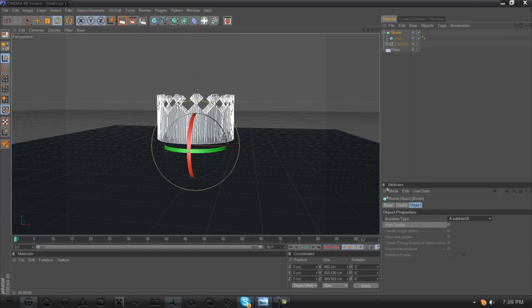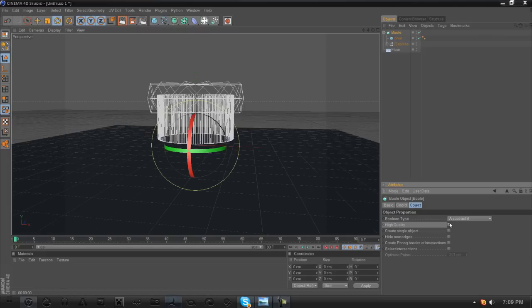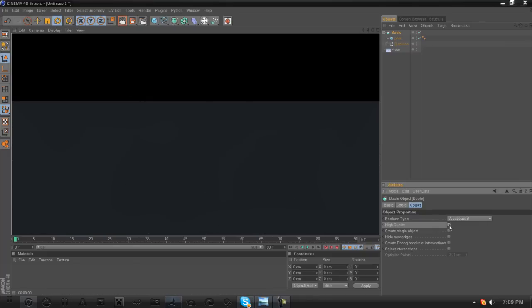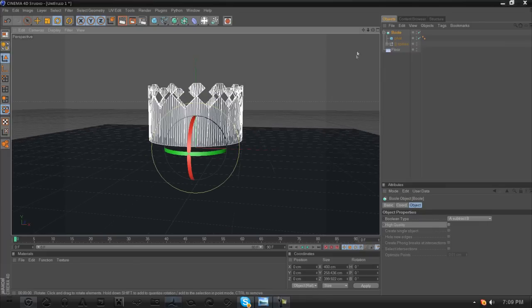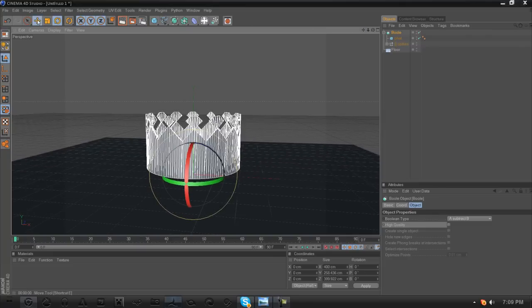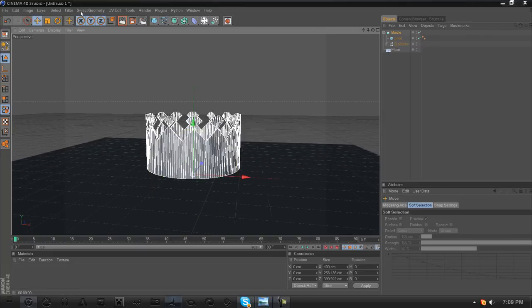Okay, you need to make it A subtract B, and then you need to uncheck high quality. If you check high quality, it'll pretty much just take away the party hat, which is stupid of it. But I don't know why it does that. Let me unplug that because it's making a weird noise.